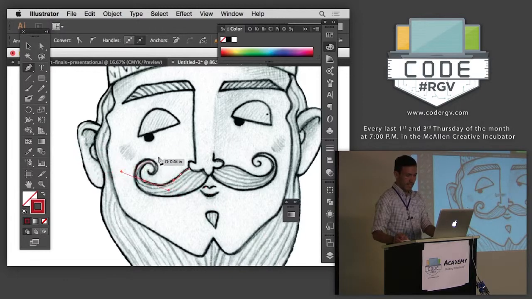There you go. And Illustrator kind of produces that natural curve on the other end as well for you.